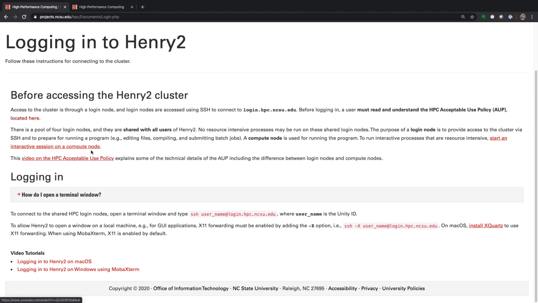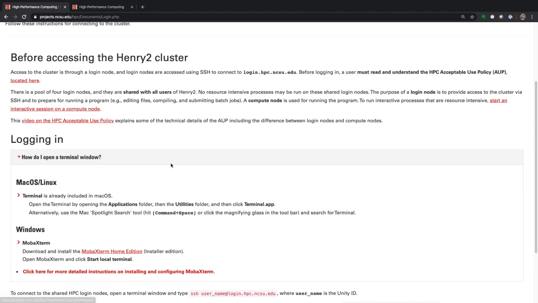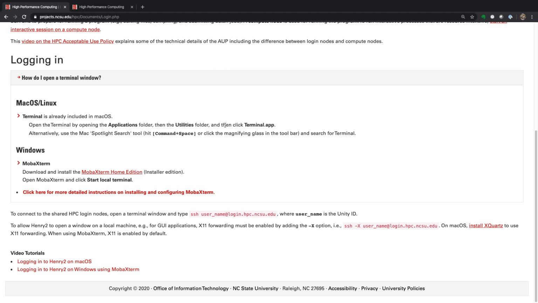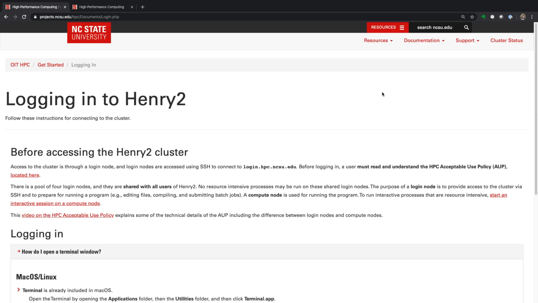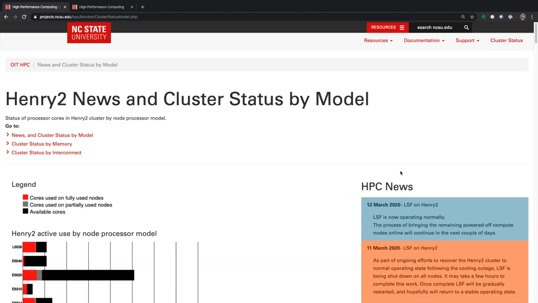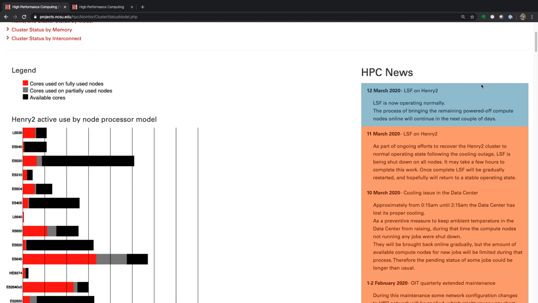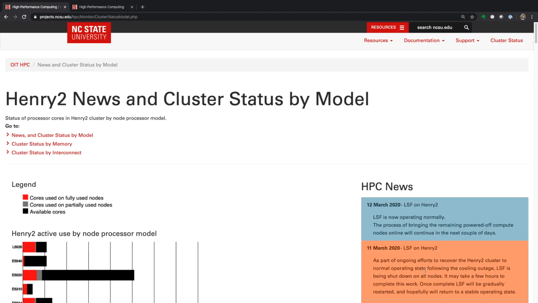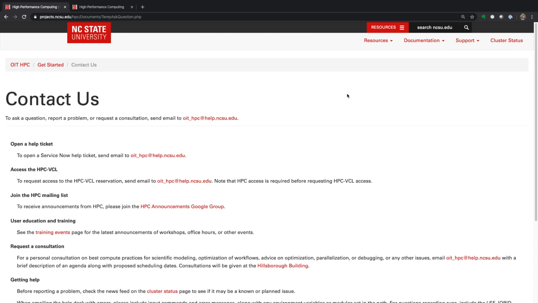It has a link to the video if you want to watch it again, and it has the information on opening the terminal. If you log in and something seems amiss, you can click on cluster status. And if something's going on, the HPC news will be over here. If it's orange, it means there's a problem. So if you log in and it's slow or something is going on, please look at the HPC news before opening a help ticket. If you need some additional help, click support, contact us, and this gives the information on how to schedule a consultation, open a help ticket, and join the HPC mailing list.